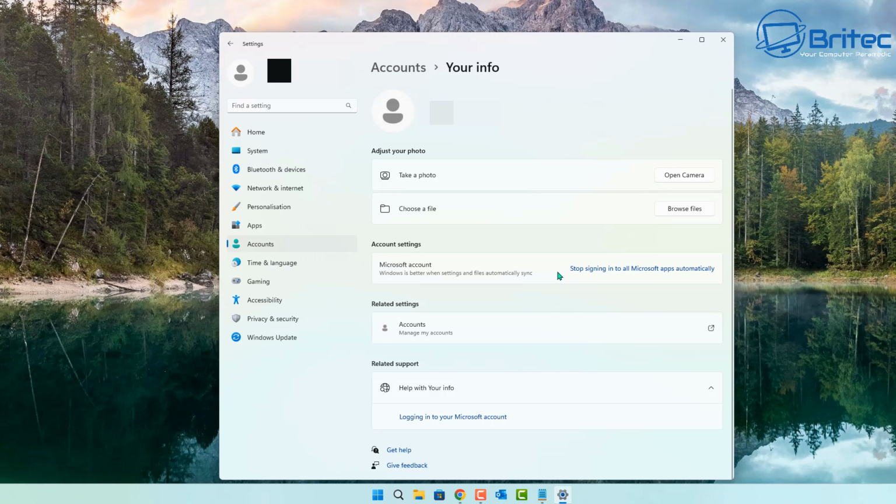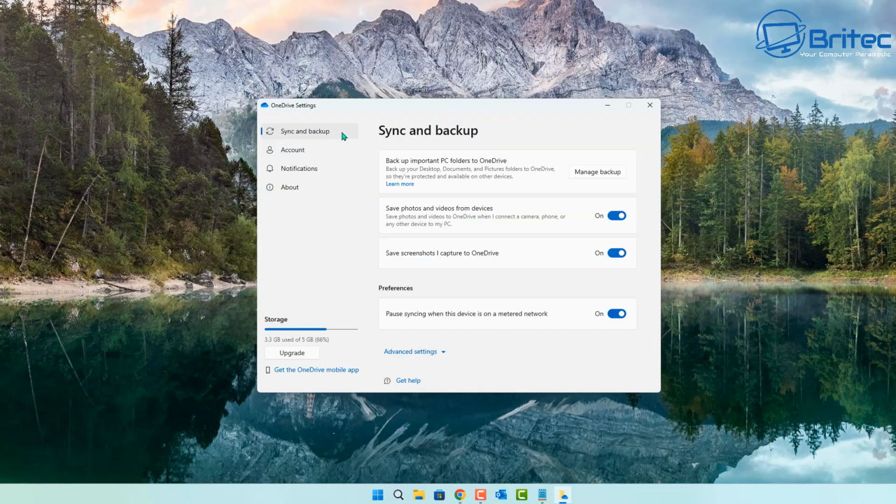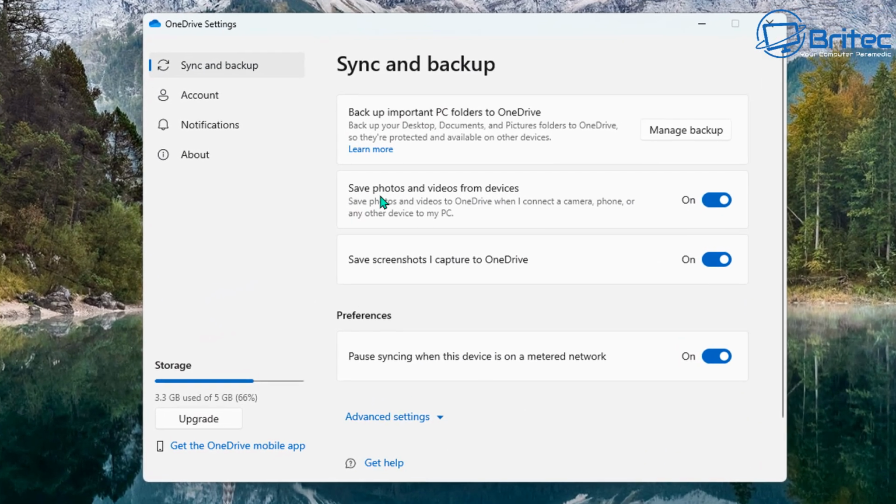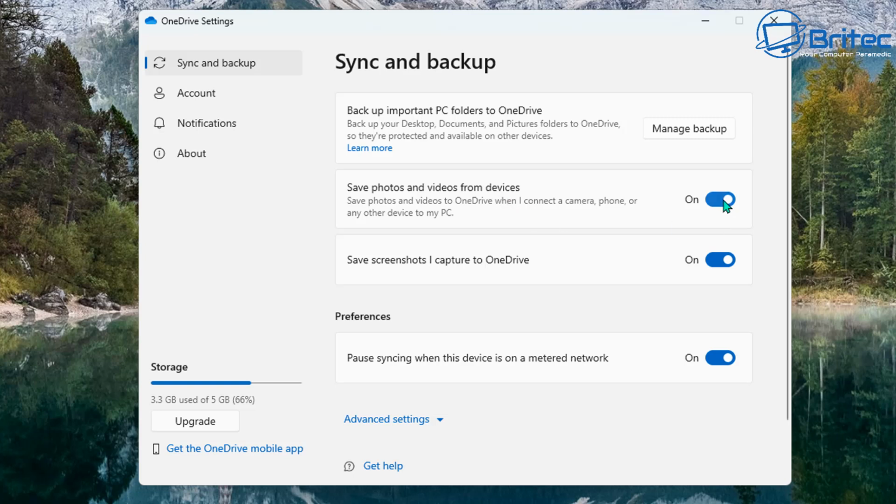I'll show you this at the end of the video. And this will put you straight into a local account mode. Next, have a look in the OneDrive settings app again. You can see "save photos and videos from devices," and this is going to save all your photos and videos to OneDrive, which is a cloud account on Microsoft's servers.